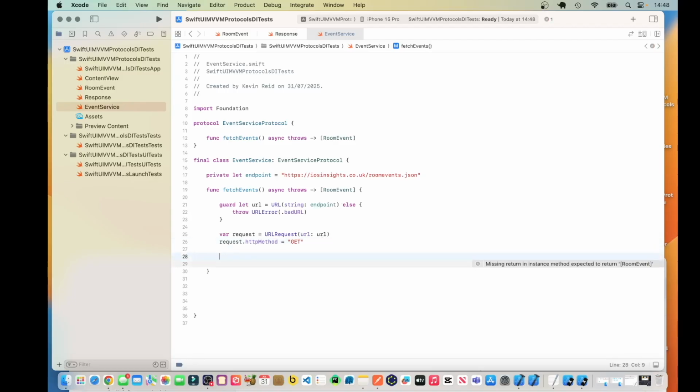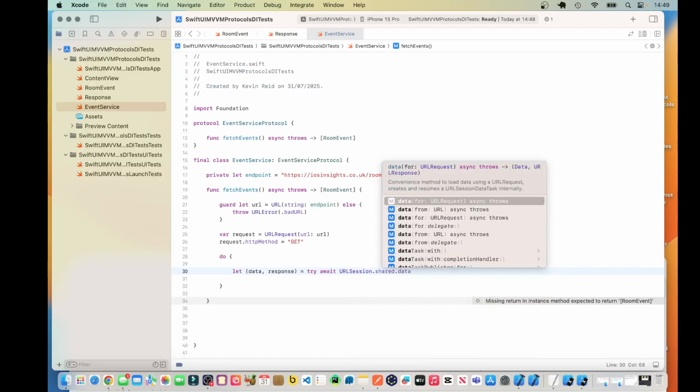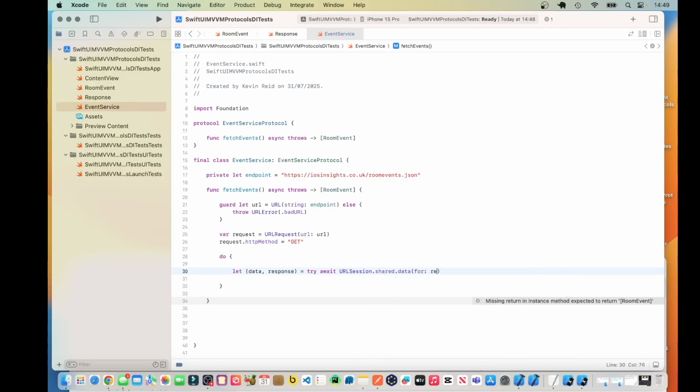And now we need to perform the actual network call using the URL session. And we do this within a do block. Let data, response equals try await, that should be await, not wait, try await URLSession.shared.data for request.